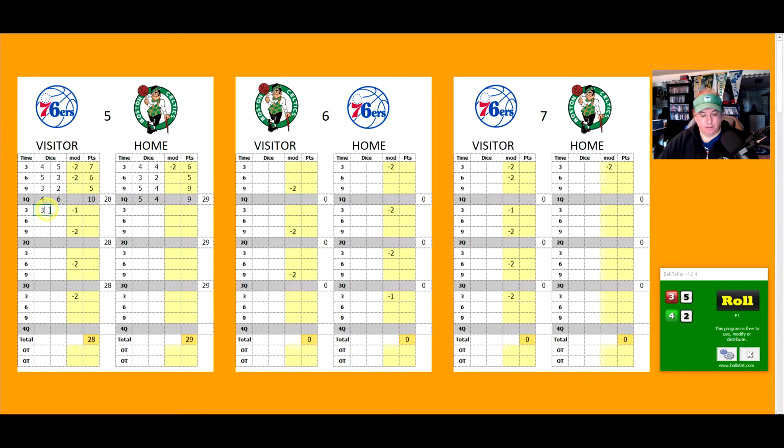Philadelphia rolling a 3 and a 5. -1 is 7. Boston is 4 and 2 for 6. Celtics, it's tied now. Okay. 2 and a 5, 7 points for the Sixers. Boston only comes up with 5. The Celtics are slipping here in the second quarter.